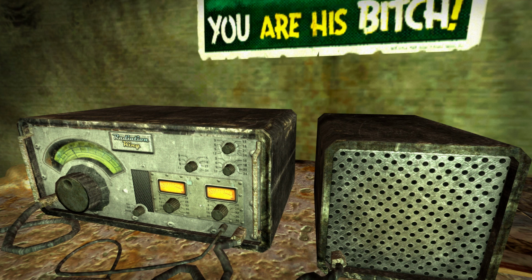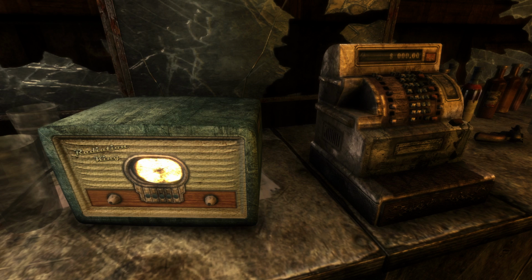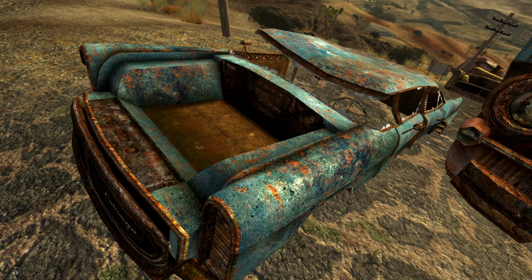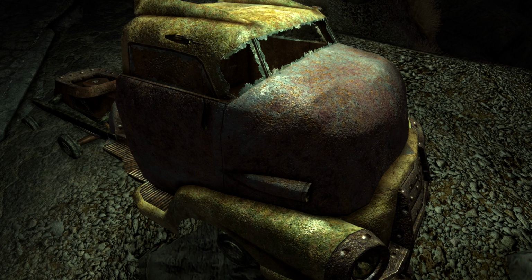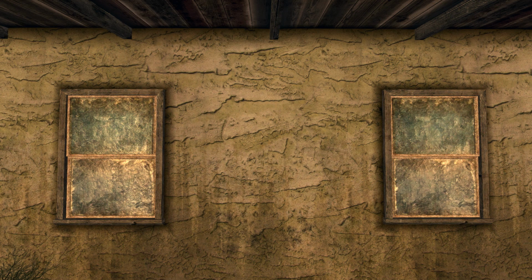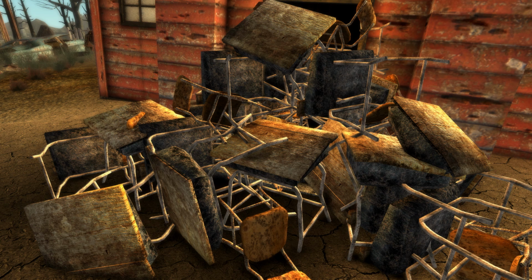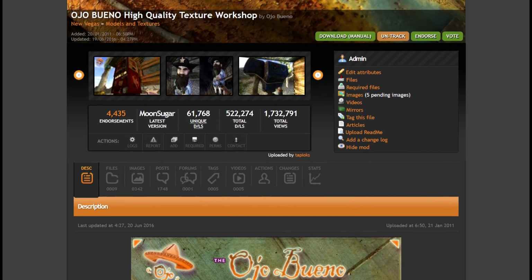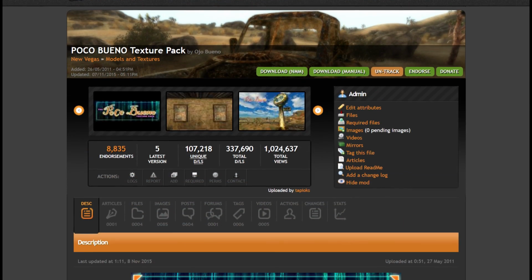I usually like to combine this mod with NMC's legendary texture pack for Fallout New Vegas, and a few other smaller texture packs to cover almost everything in the game with new high-res goodness. You can watch a short comparison video of Poco Bueno textures against the vanilla textures here. And both the Bueno and Poco Bueno mods are currently available on the Nexus.